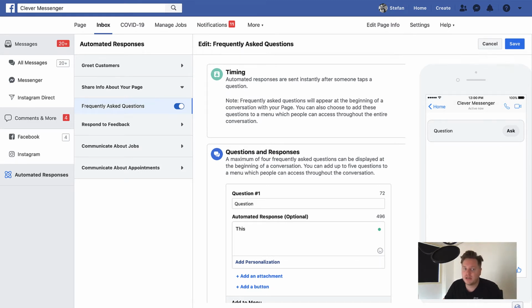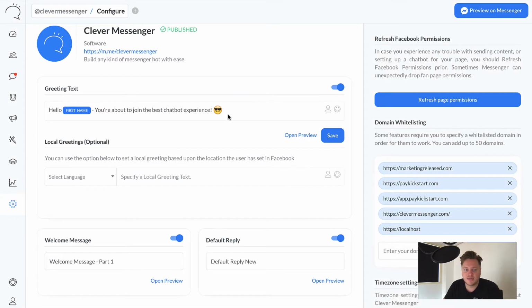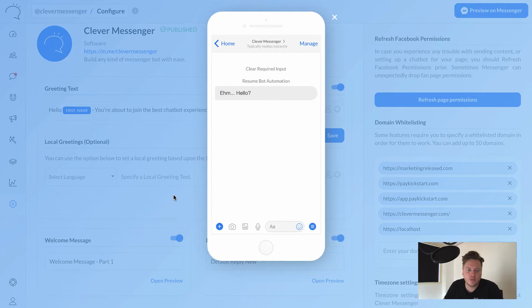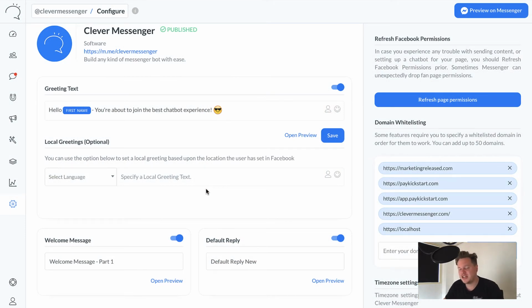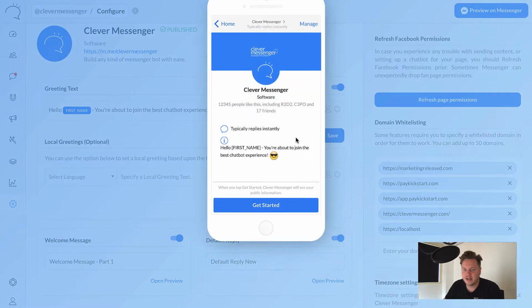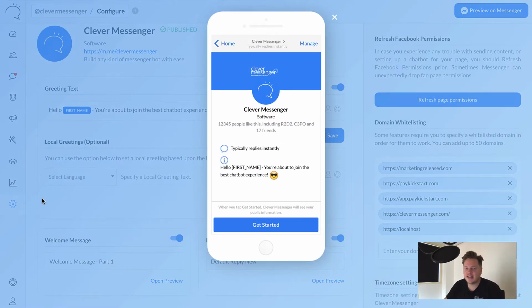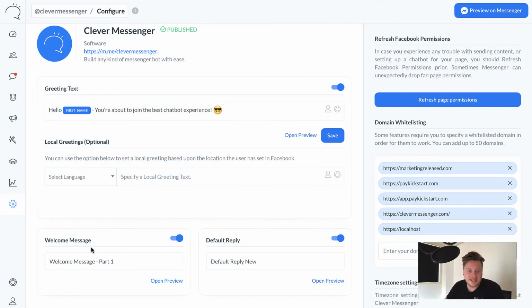However, if you need more power, for instance, we've got something right here, which is the greeting text, the welcome message, the default reply. Basically the welcome message is the first thing people see after they click the get started button. So let's pretend that a person has never heard from Clever Messenger before, and they are going to engage with our chatbot. All they need to do is click on get started right there. And this can be on Facebook itself, on messenger.com, or on a website widget, right? They click on get started and they're already a subscriber. After they click on it, they will see this welcome message.